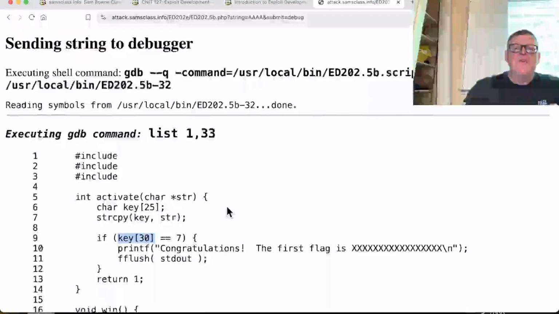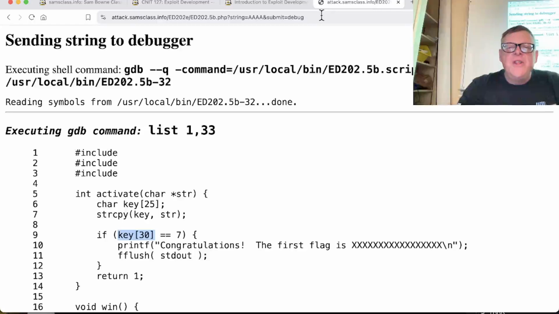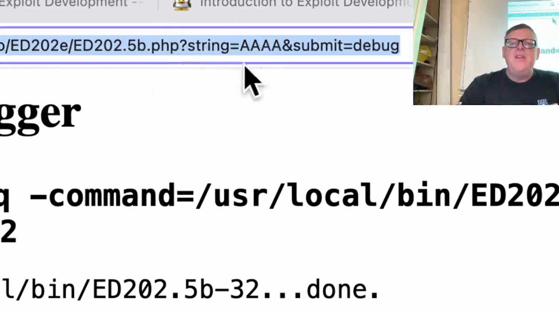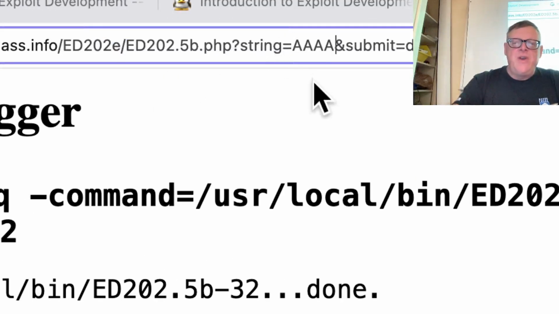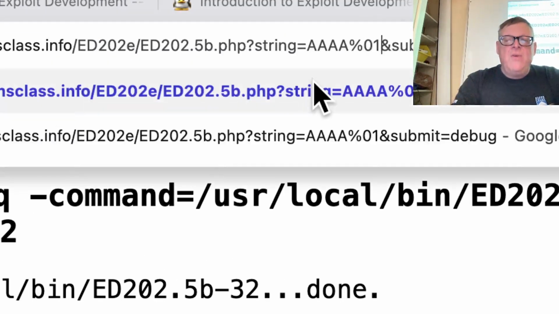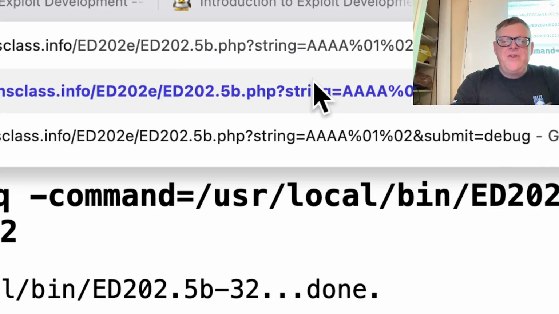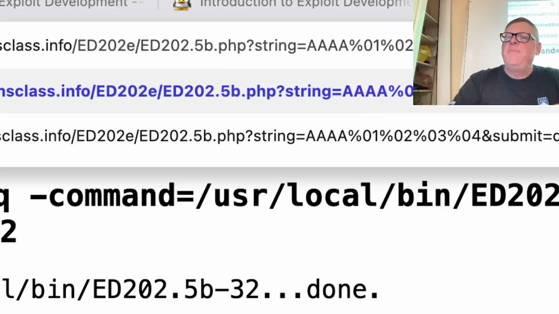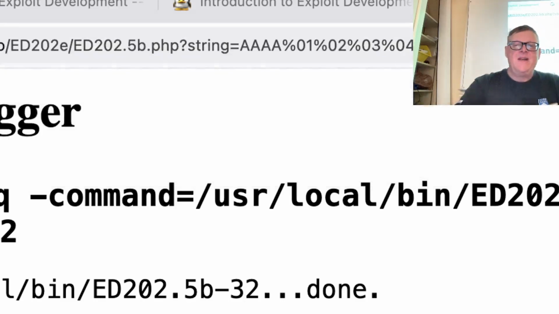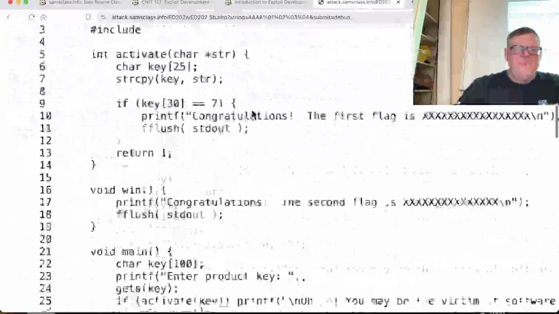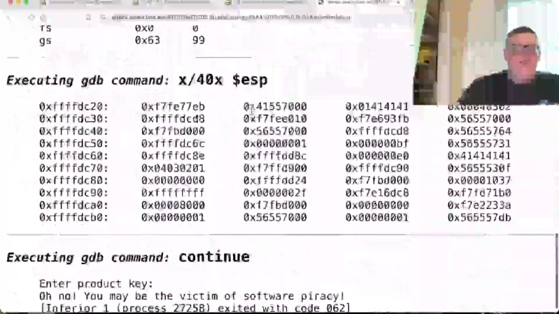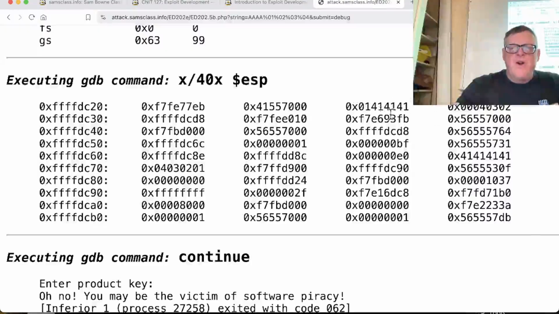Now here's something to understand. This is real important. I wanted to show you this. If you want to put in hexadecimal values, then what you do is you put them up here in the URL. So I have AA. Now I'm going to put in %01, %02, %03, %04. You can put them up there in the URL. And now, when you go down here and look at the stack, here's 41, 41, 01, 02, 03, 04. That's how you do it.